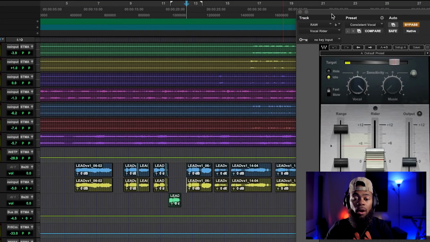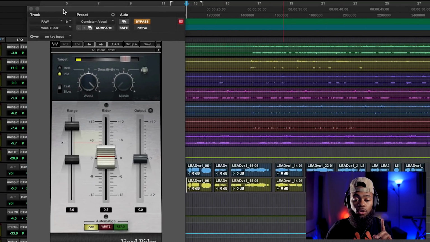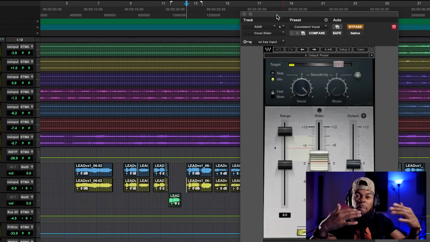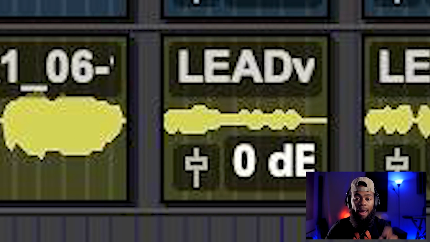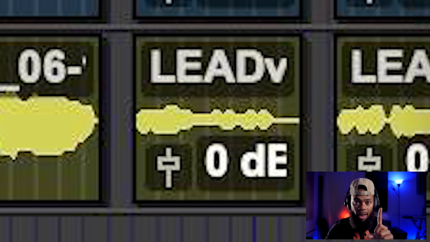What I'm going to do is move on over to a more dynamic part of the vocal, meaning a part of the vocal where there is a decent amount of dynamics, a big difference between a loud moment and a quiet moment. Let's listen to this loud moment and quiet moment right now.